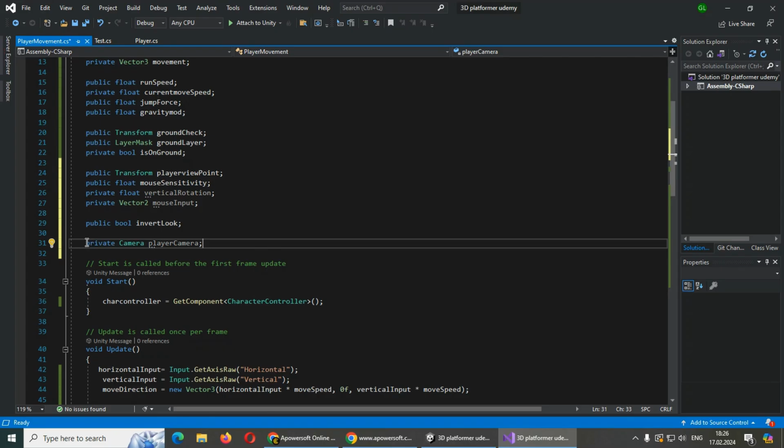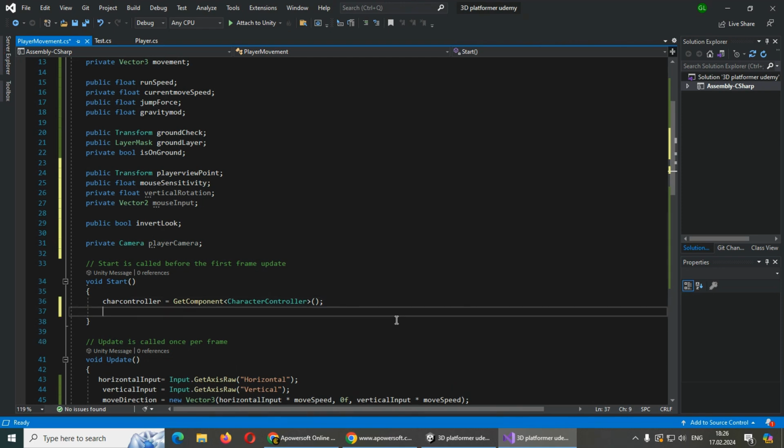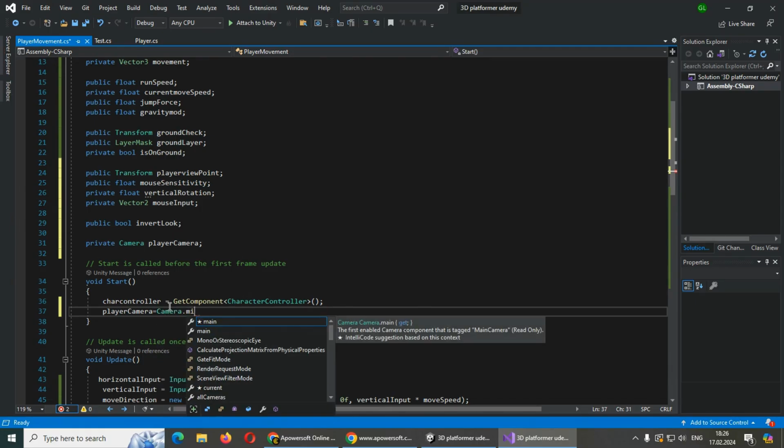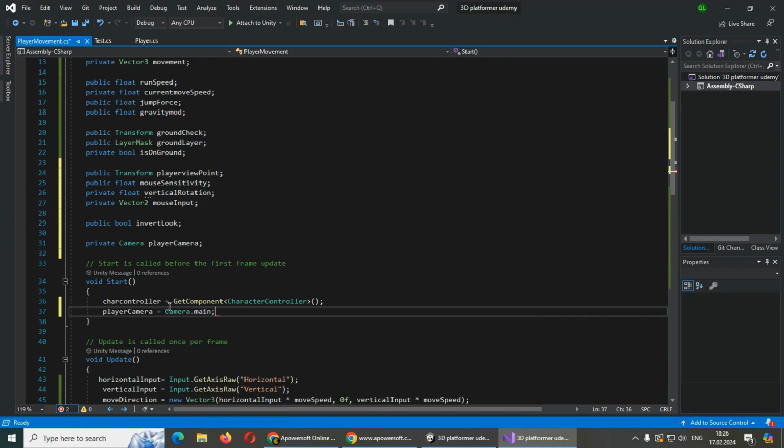First of all, let's get a reference to our main camera with a GetComponent method. So in Start, we can say player camera, right? But actually, we don't want to use GetComponent because getting a reference to the camera is easier. We can just say Camera.main, and Unity will automatically know that we are referring to our main camera.